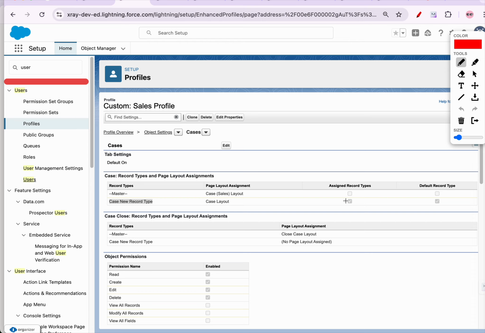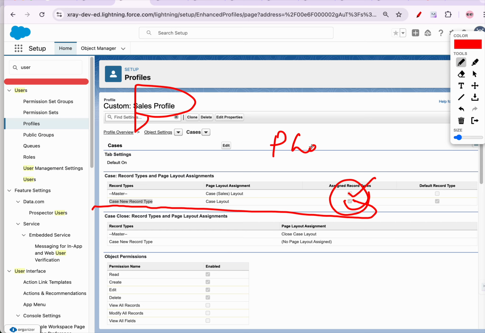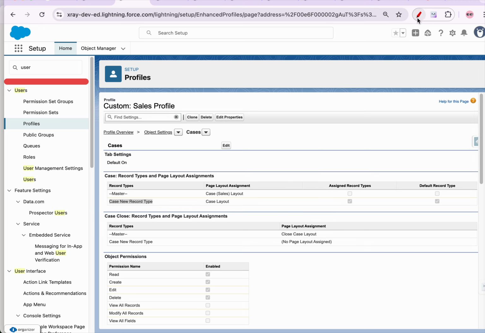This record type you are seeing, right? So this record type is active right now. The case new record type is active right now for which profile? Sales profile. Suppose I edit this and check this checkbox, then you will be able to see all those drop-downs, like there was the option for phone, email, web. So you will be able to see these things. So right now I will modify it again.